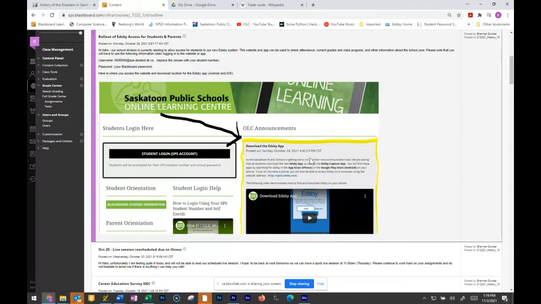And if you're not really a phone person, or you don't want to have Edsby on your phone, you can just access it through the Edsby website, and all of that is listed in this announcement. So if you haven't already done so, please go look at that, and please go log into it at least once, or download the app and install it.